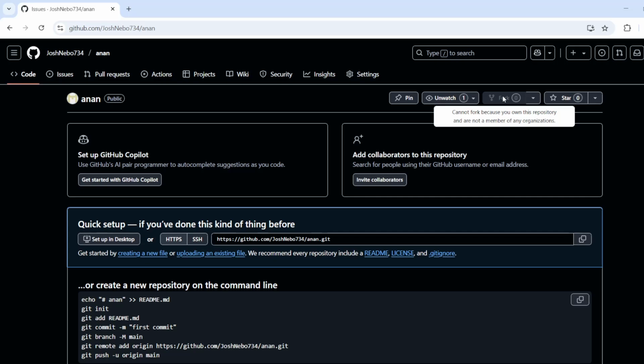If you are to be moved to a certain repository that you're not the owner of, you'll be able to fork it by clicking on this button and fork it from this page. So essentially, just make sure that it is not your repository and that you're in someone else's, and you'll be able to utilize this option right here. So again, go to the repository, go to code, click on fork, and you'll be good to go.